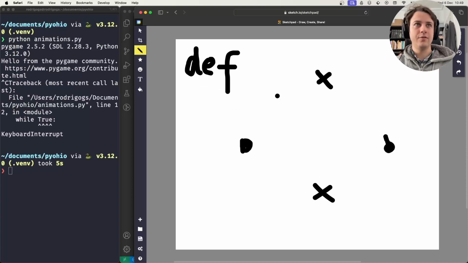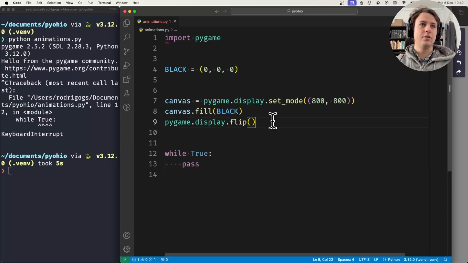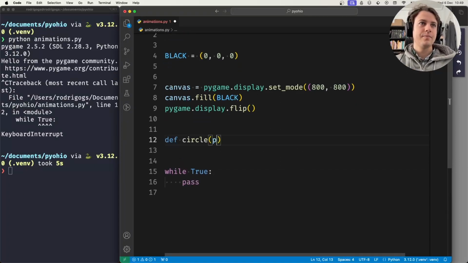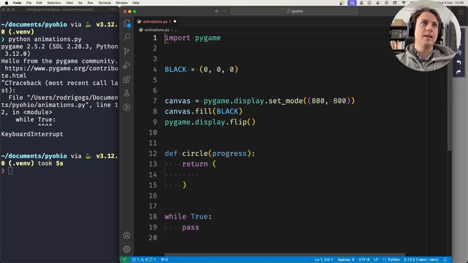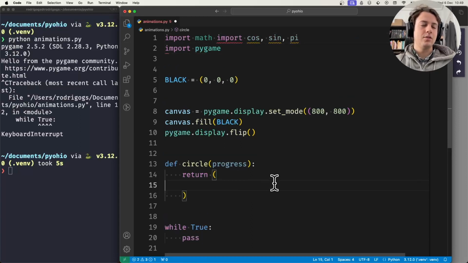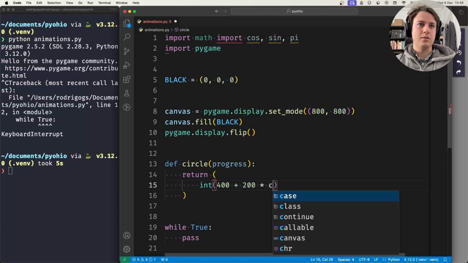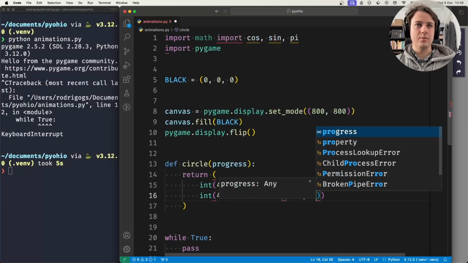So what we'll do is we'll define a function that computes these positions. So let me call this function circle. So def circle. It's going to accept this percentage of progress, and it's going to return this position. Now, to compute the position, I need a little bit of maths, and in particular trigonometry, so the cosine, the sine, and pi. And so what I'll do here is I'll take the center of the screen, and I'll do a little bit of math, 2 times progress times pi. And then for the y coordinate, we're going to do a similar thing. 2 times progress times.